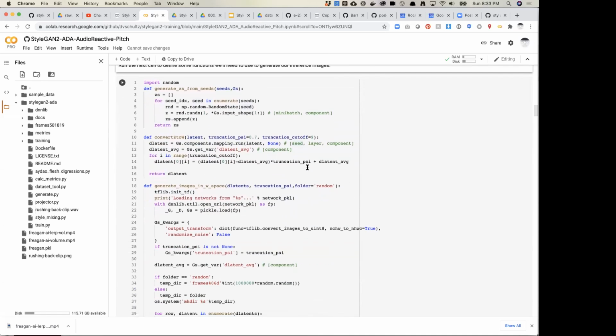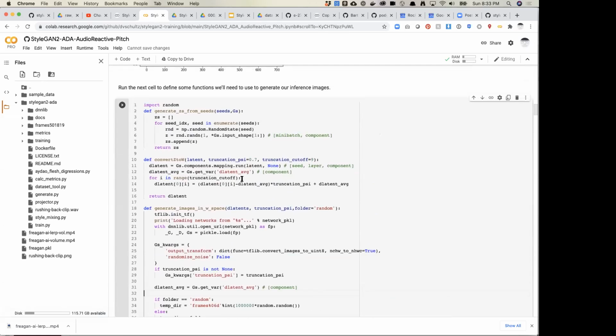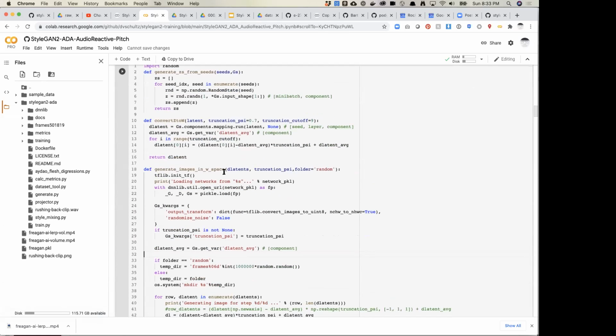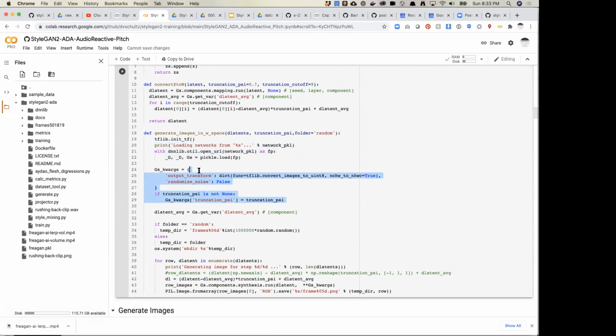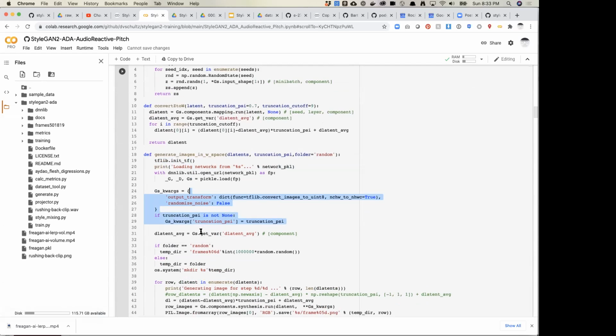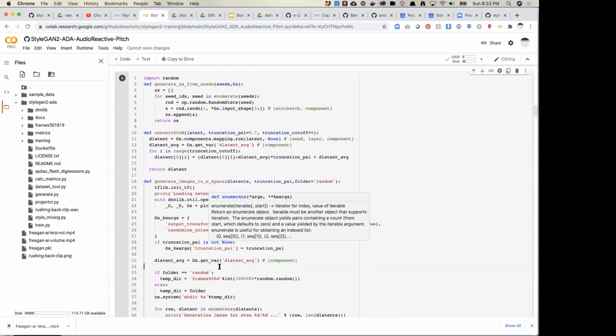So next we're going to set up some code. You will see this code pretty much all over the place in any of my files. This is the code to actually generate images. You have to load in a pickle, you have to define a bunch of values, and then you actually need to feed in the variables and other things.